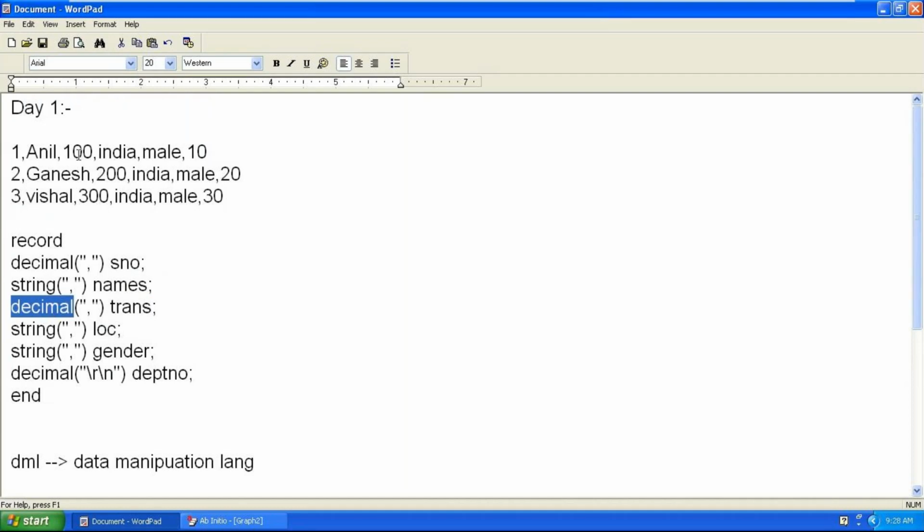So the third column I have assumed as transactions, and I've taken it as decimal. What type of column needs to be declared? Who will provide it? It will be given in the development document. The development document is not a small sheet. It will be a very big, lengthy sheet.